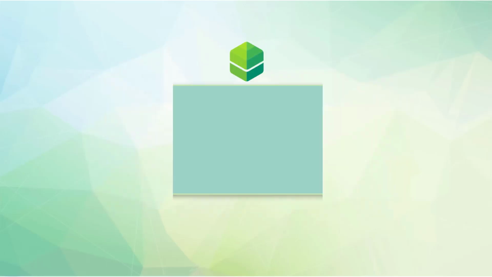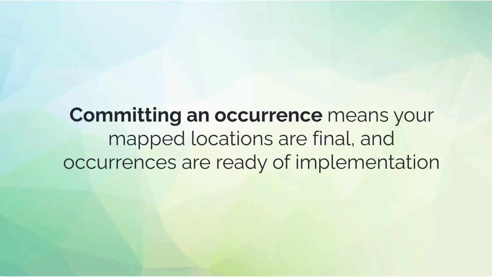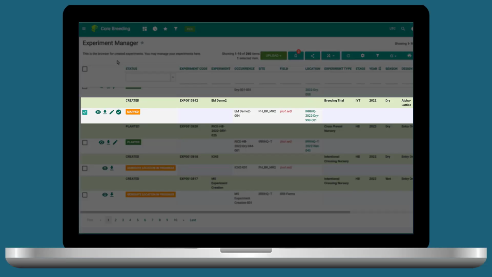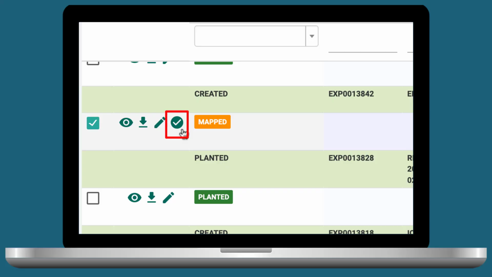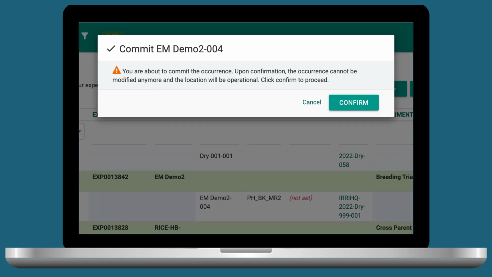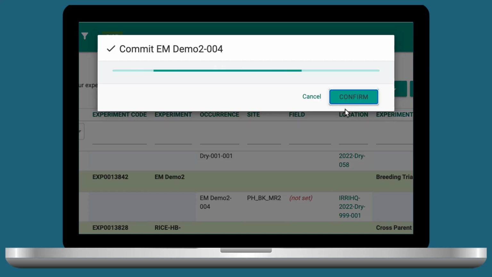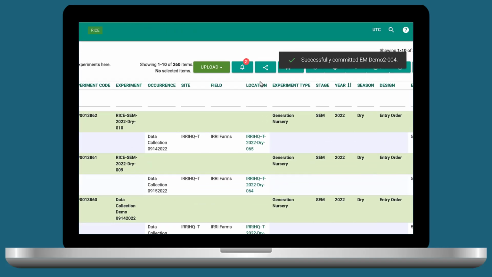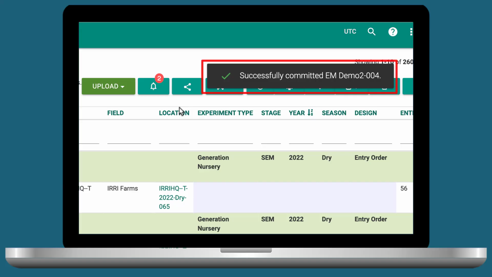Committing your occurrence indicates that your mapping of the location is final, and the occurrence is now ready for implementation. A committed occurrence also signifies that you can start collecting trait data. To commit your occurrence, click the check icon of your occurrence. This will only appear once your occurrence is mapped. A confirmation message then appears notifying you that committed occurrences cannot be modified and that mapped locations will be operational. Click Confirm to finally commit your occurrence. You will then be notified that you have successfully committed your occurrence.